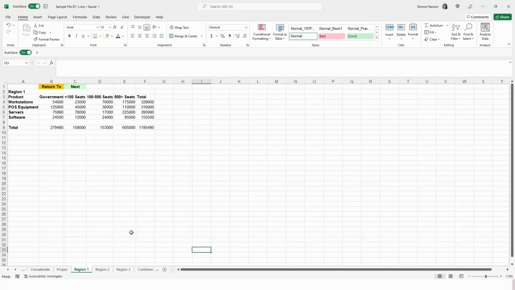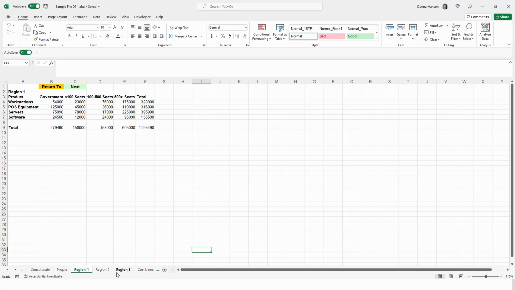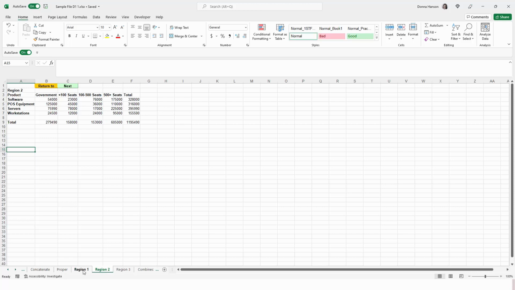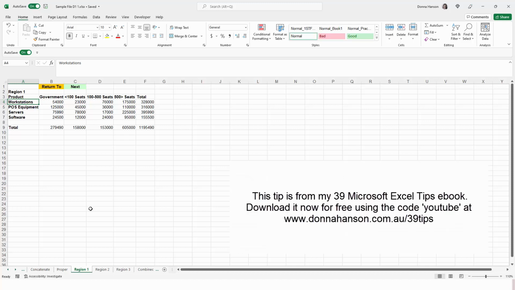When working in Excel, you may find you have multiple worksheets that have the same layout, but you may want to make a change across all three worksheets. So for example, here I have region 1, 2 and 3. Let's say instead of workstations on each worksheet tab, I want to replace that with the word scanners. So rather than having to change it on region 1, then region 2, then region 3, I can use a feature in Excel called grouping worksheets that enables me to change the contents of the same cell on multiple worksheets at the same time.